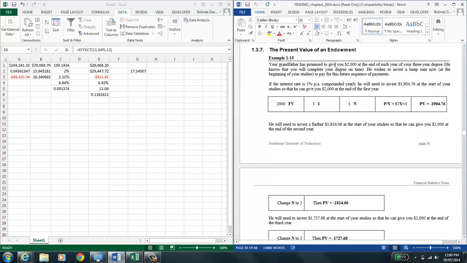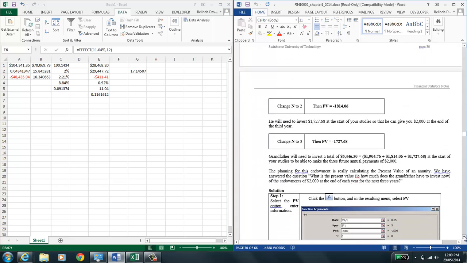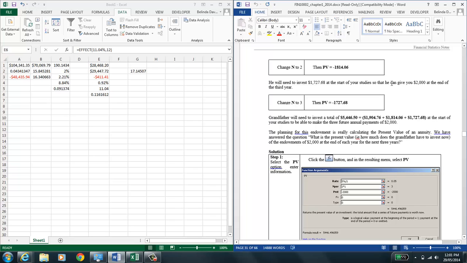Your grandfather has promised to give you $2,000 at the end of each year of your 3-year degree. He wishes to invest a lump sum now to pay for his future sequence of payments, so we want to calculate the present value. If the interest rate is 5% per annum compounded yearly, he will need to invest a certain amount at the start of your studies so he can give you $2,000 at the end of the first year. He'll need to invest a further $1,800 at the start of your future studies so that he can give you $2,000 at the end of the second year. And he'll need to invest $1,700 at the start of your studies so that he can give you $2,000 at the end of the third year.